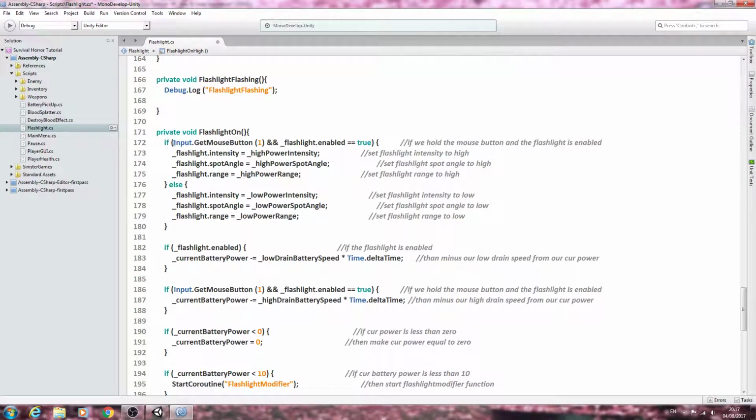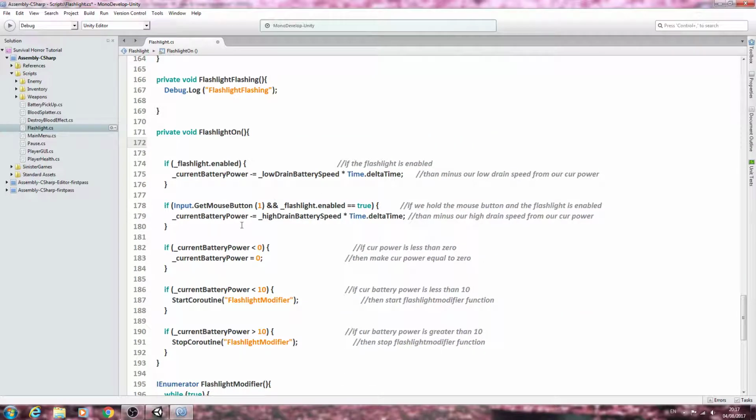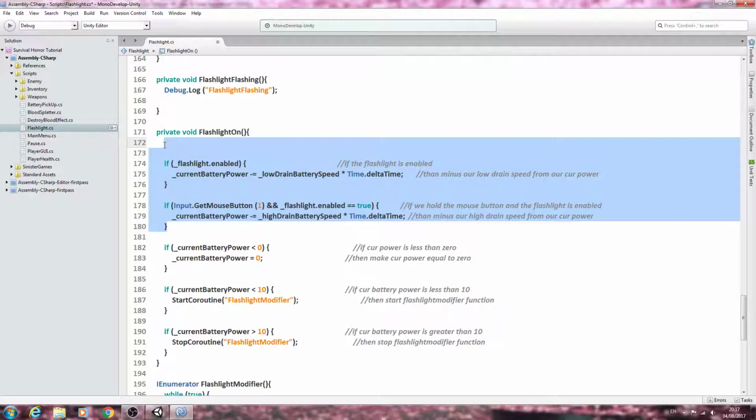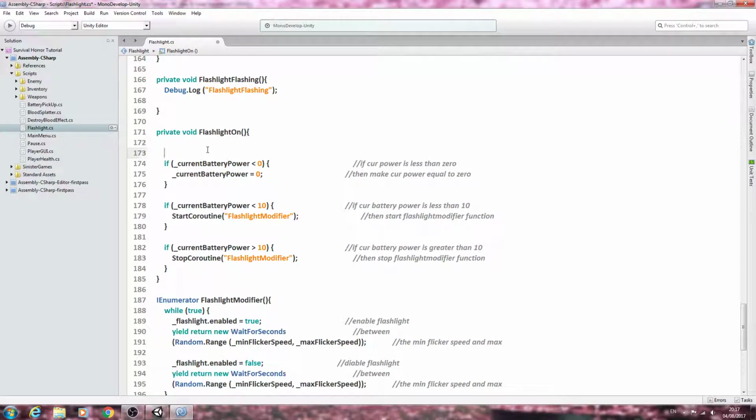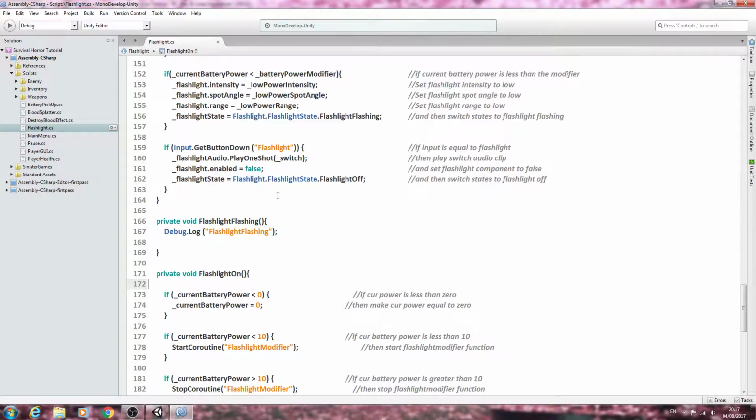And with that in place, we can now get rid of all this if block. And yes, we can get rid of these two as well. I'm going to save these ones for now. Let's just save that off.